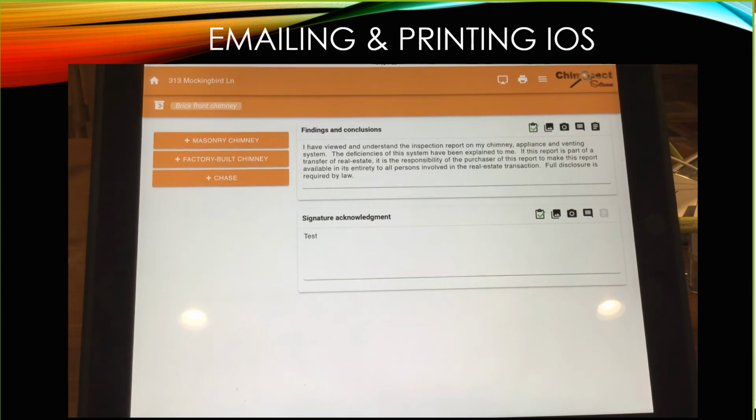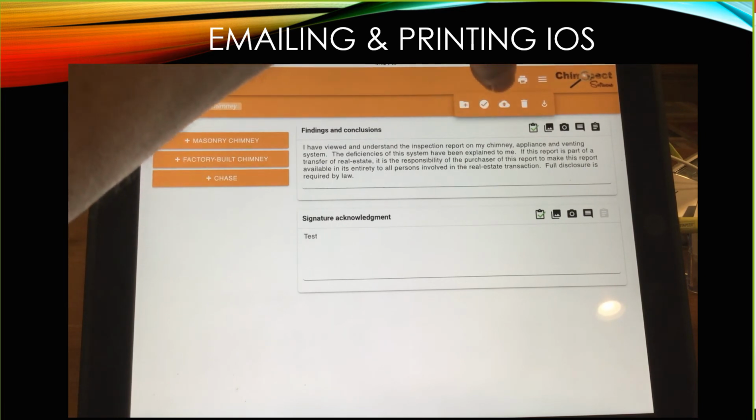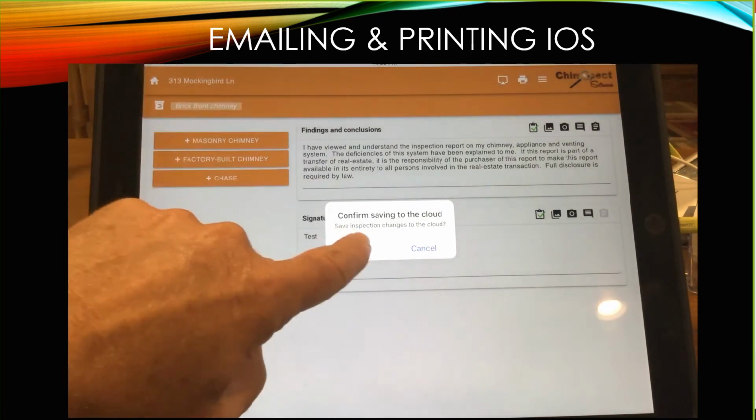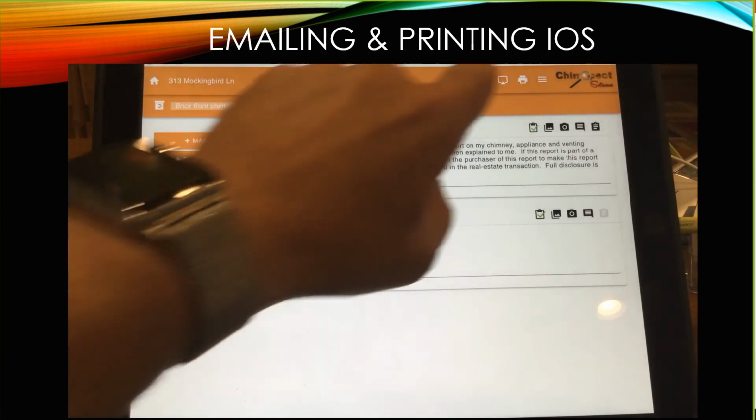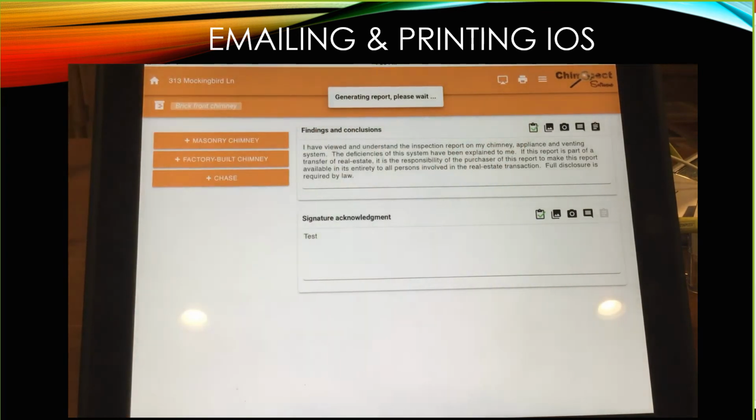Welcome back for another training session of the chimspect app for detailed chimney inspections and report writing. Today our lesson is going to be on printing and emailing from the chimspect app on an Apple device. First, you want to save your document to the cloud. Then you want to generate your report for the printer.